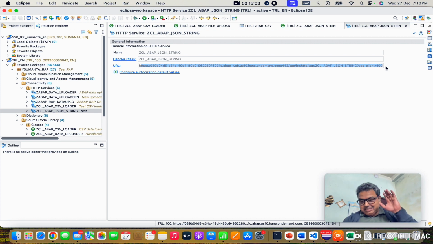Whenever we use an OData service or something, we end up having something like this in the SICF. So it's the same. The only differentiating factor is that it is in Steampunk. It's not your on-prem. That's fine. This is your port, and this is the server name. So everything is the same.